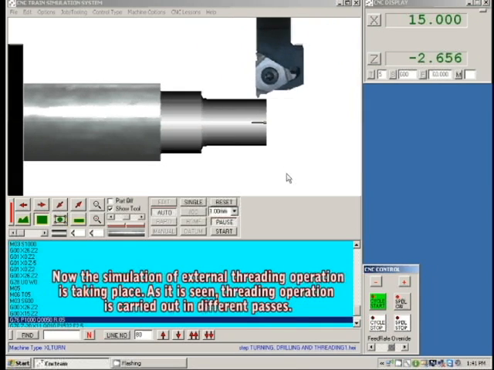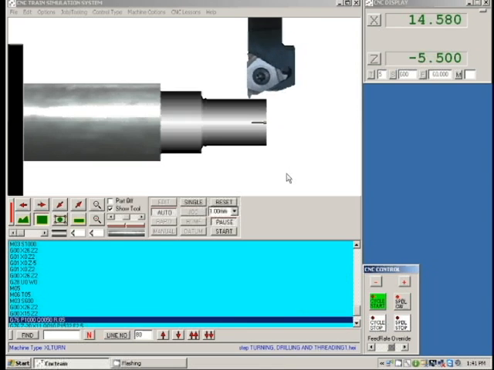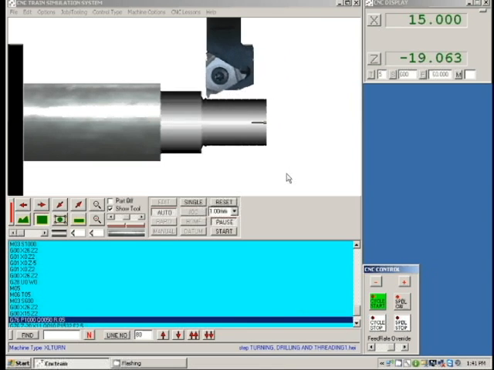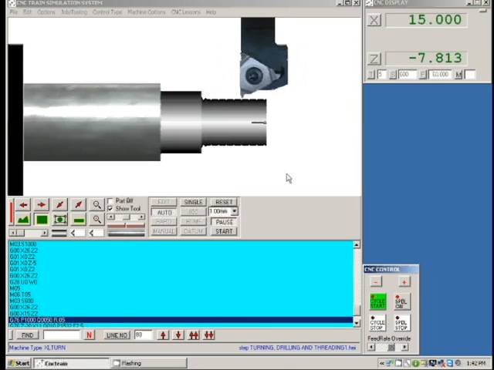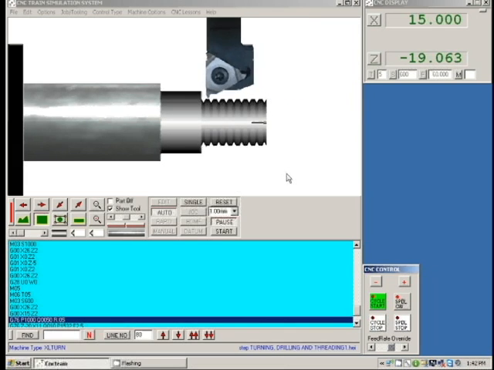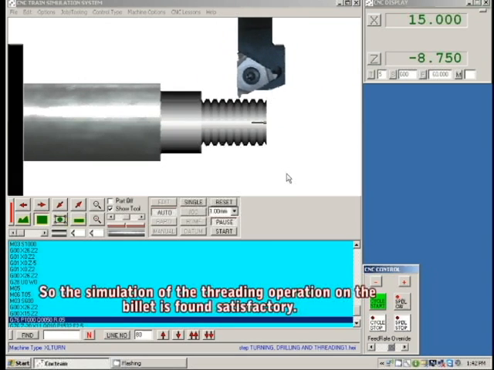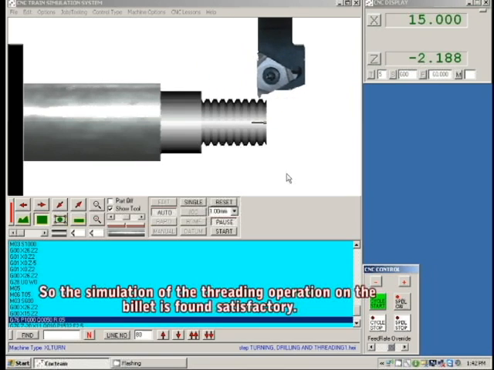Now the simulation of external threading operation is taking place. As it is seen, the threading operation is carried out in different passes. So, the simulation of the threading operation on the billet is found satisfactory as seen.